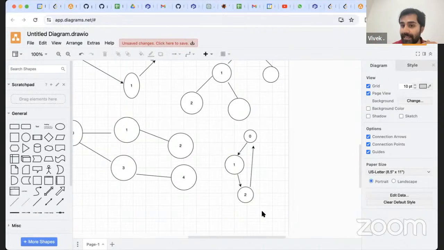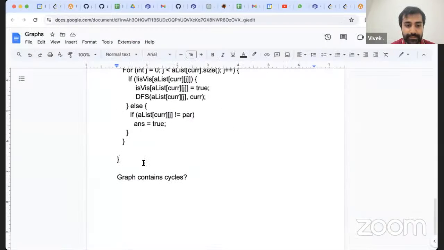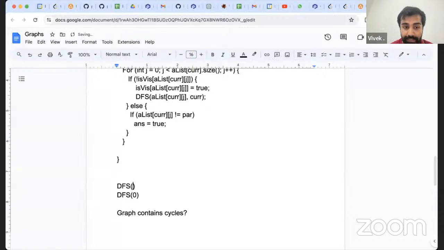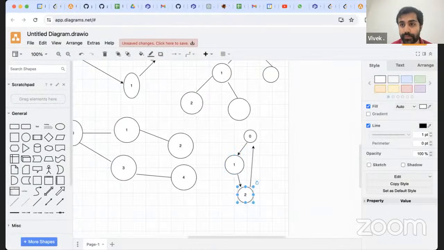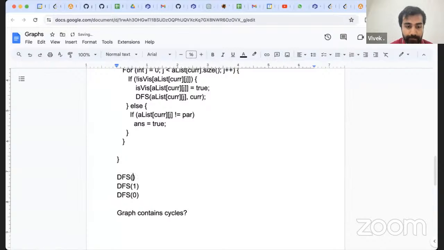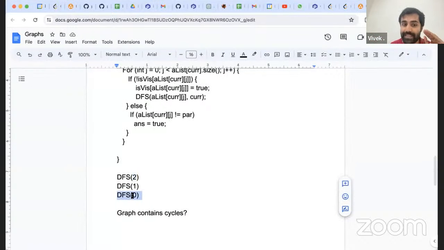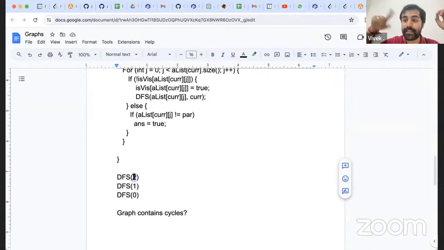So if you look at the recursion call stack, DFS of 0 is lying inside the call stack, and then it made a call to DFS of 1. So DFS of 1 is lying on top of DFS of 0. And now DFS of 1 called DFS of 2. So DFS of 2 is lying on top of DFS of 1. Now when DFS of 2 is being catered to, you see that 2 has a connection to 0, and 0 is already in the call stack. So if your current node is pointing to a node which is already in the call stack, then it is guaranteed that there will be a cycle in a directed graph. But if that node is not in the current call stack, then a cycle will not be there.